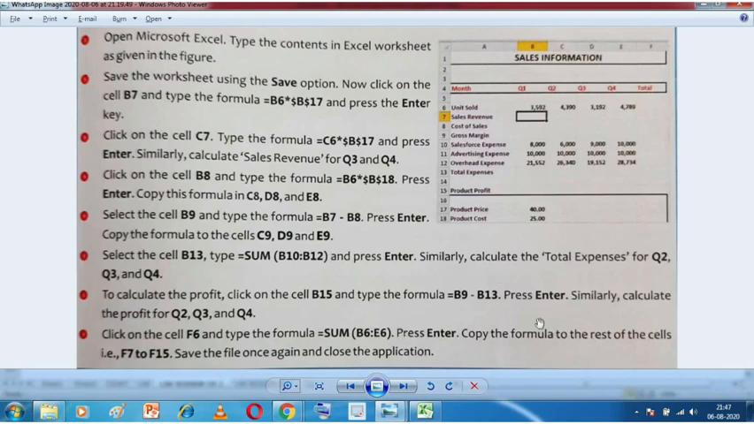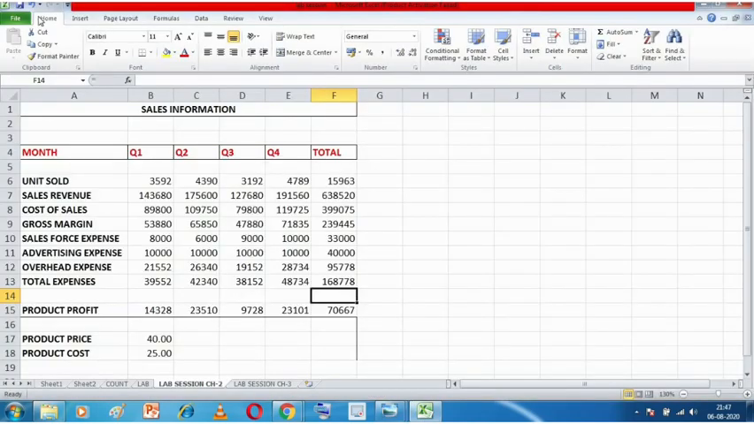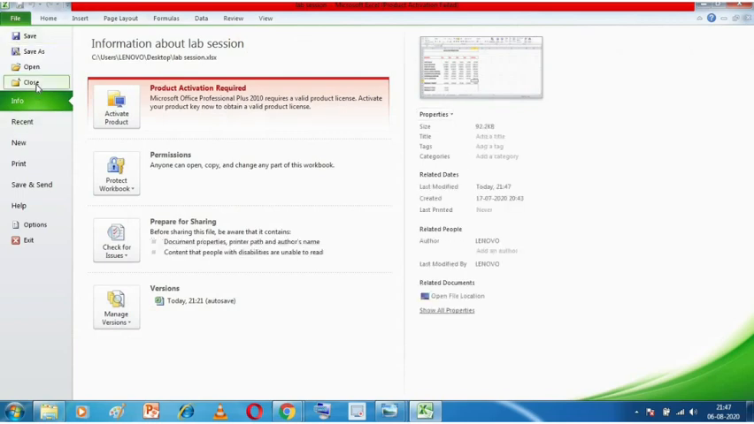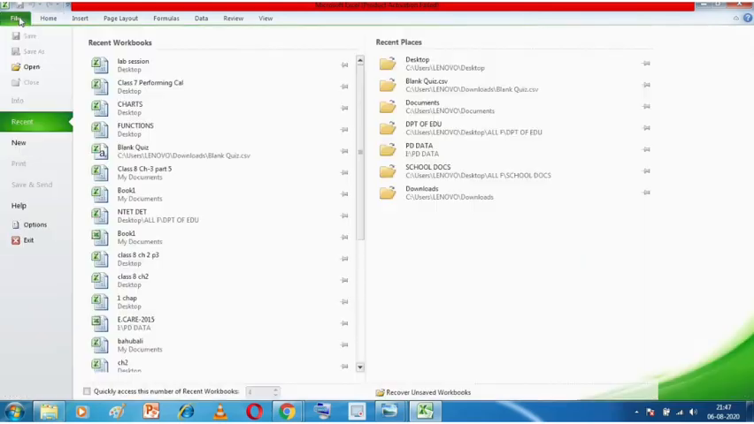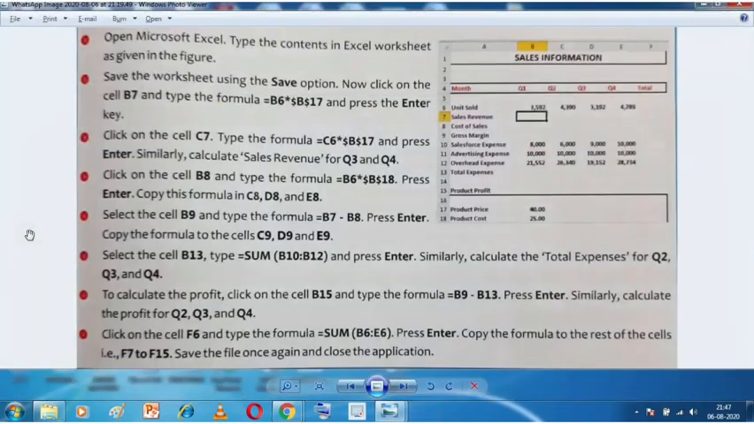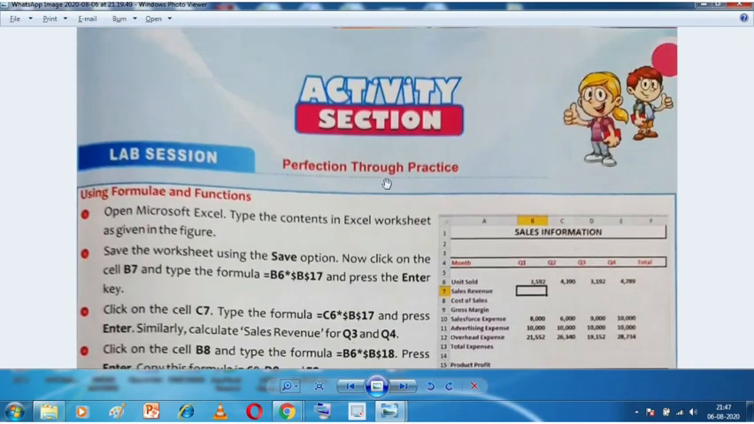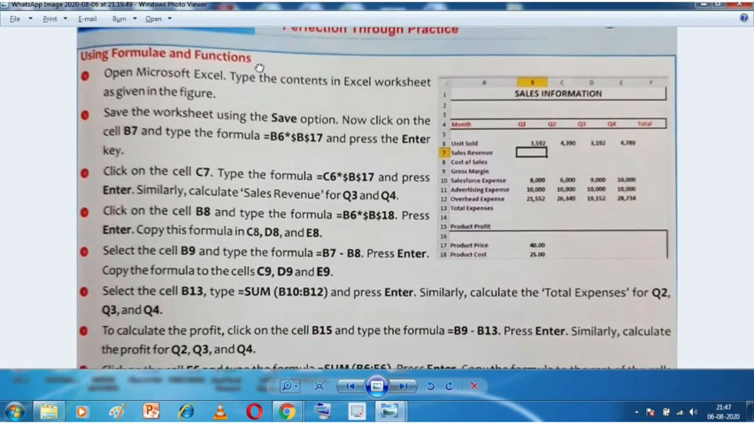And save the file once again, and close the application. So again we have to save this file, and then we have to close the application. From here you can close this, and then you can click over here and exit. So this is your lab session for chapter 2.